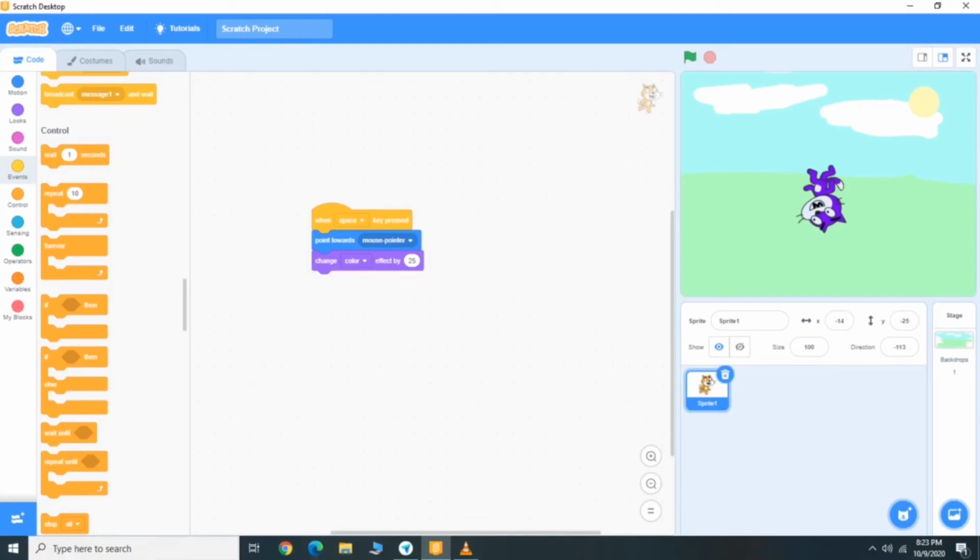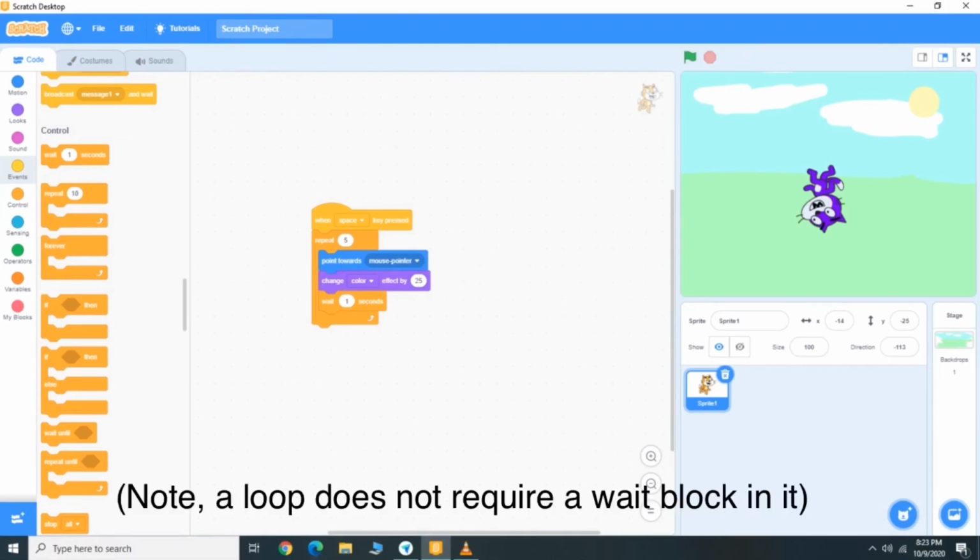So, as I said earlier, I want this piece of code to repeat by itself, but not forever. So I'm just gonna grab this block and we'll place it right here. I don't want it to repeat too many times, so I'll change the 10 into a 5. I'll add a wait block over here as well. And now we have a loop.